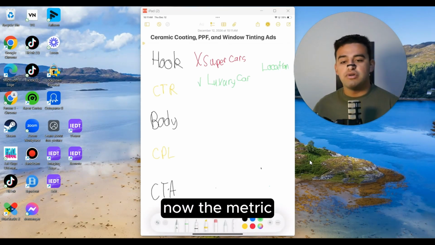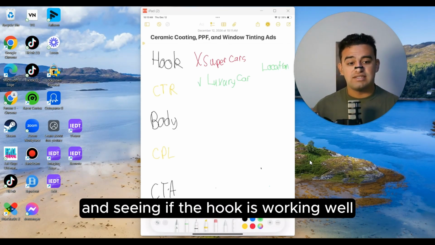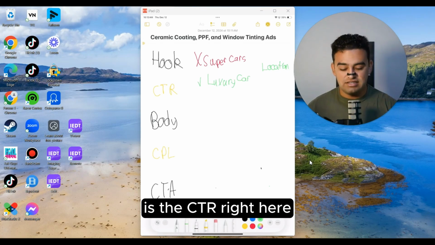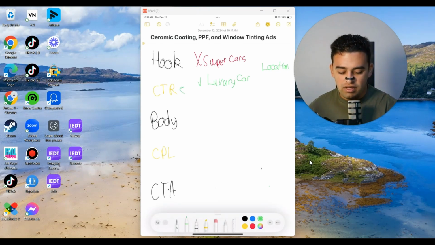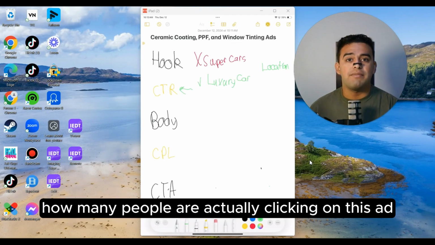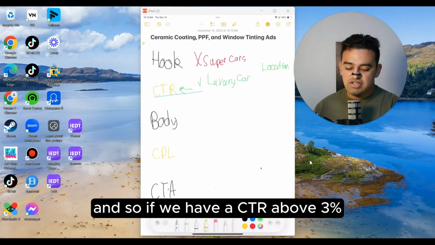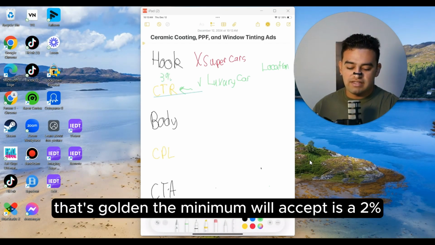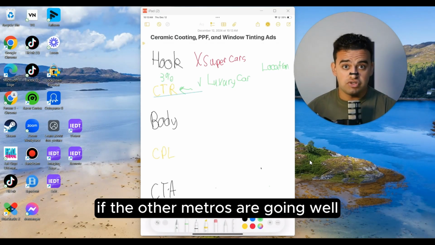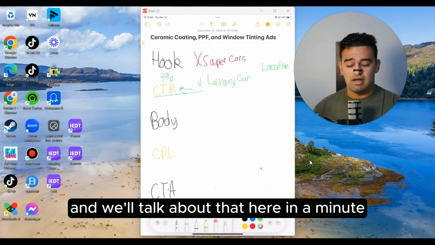Now, the metric we're actually looking at for hooks, and seeing if the hook is working well, is the CTR right here. And so the CTR is the click-through rate. How many people are actually clicking on this ad? And so if we have a CTR above 3%, that's golden. The minimum we'll accept is a 2% if the other metrics are going well. And we'll talk about that here in a minute.